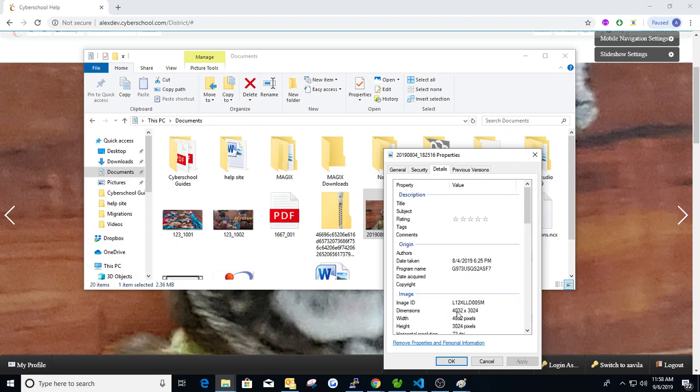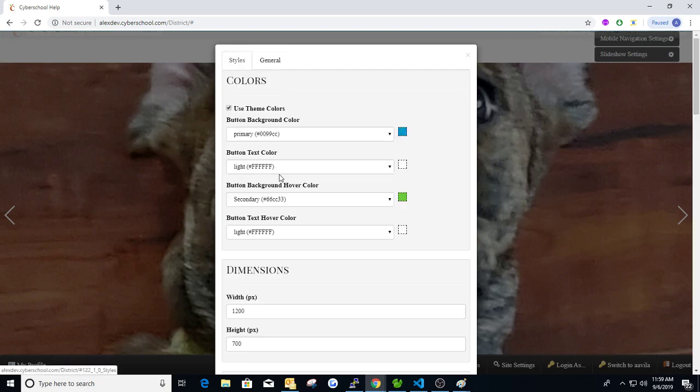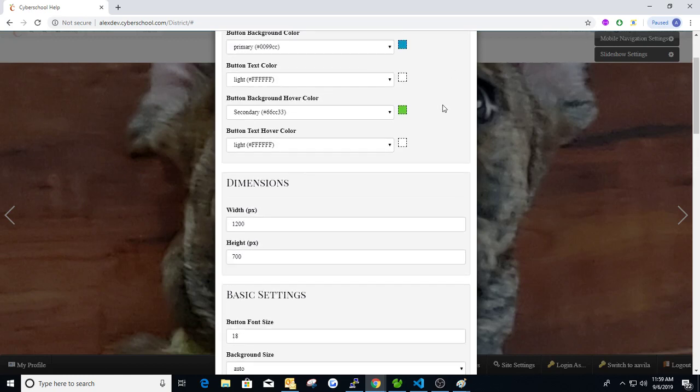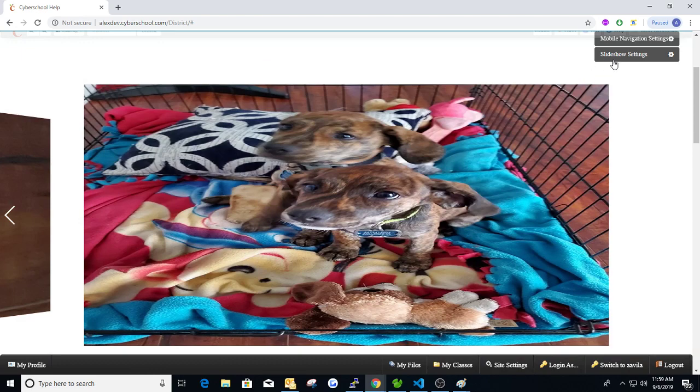So imagine 1,200 of these 4,032 is taken, and then 600 by 600 of this 3,024 is taken from the center portion of the image. Okay, so that's kind of how slideshows work.